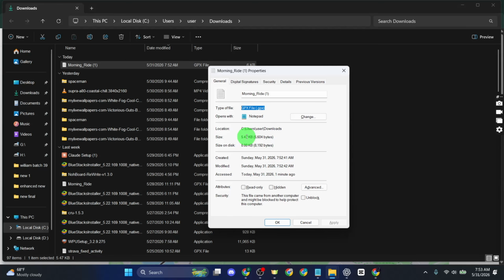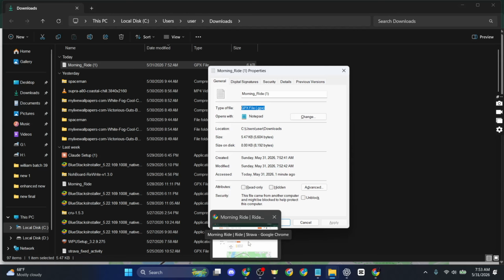And that's it. We just learned how to download a GPX file from Strava using the export option on Strava website.